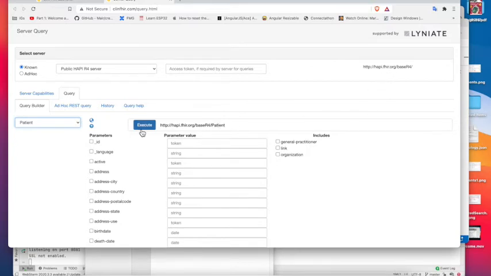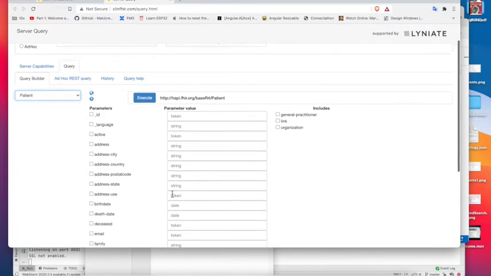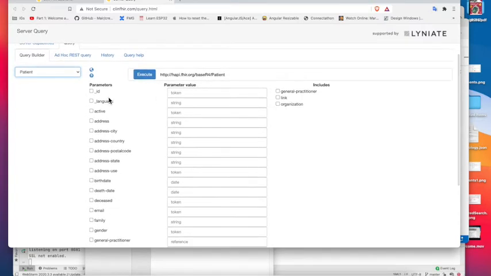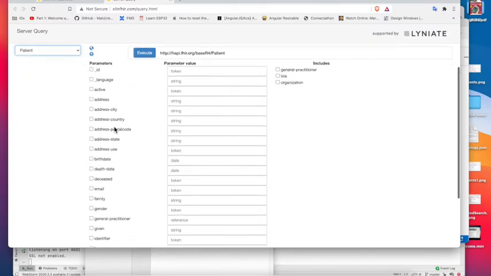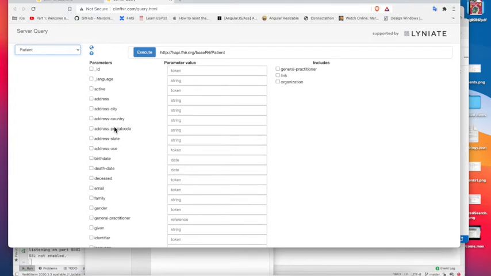Now this query, if I were to execute it, would return all of the patient resources off the public FHIR server, which is quite a few. In actual fact, it will certainly be in parts, but we actually return them all. Here are the search parameters supported by the server that we saw before, and here is where we can start to add query parameters.